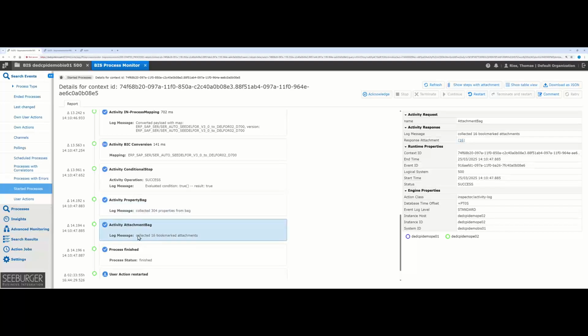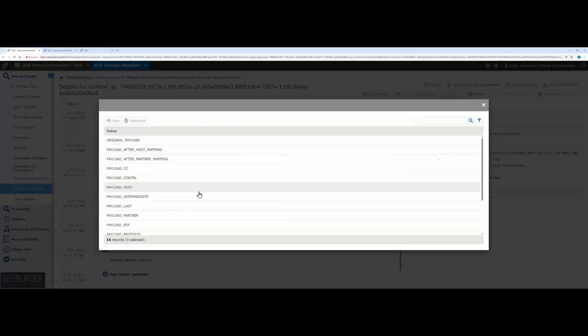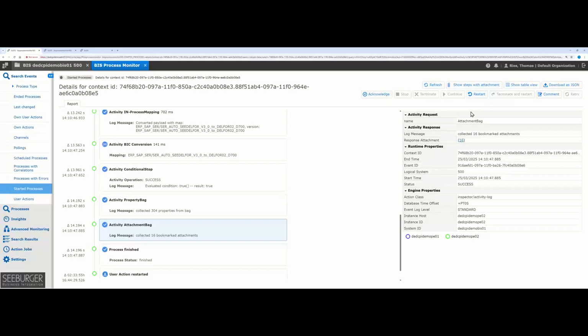And then we have the attachment tab that covers all the attachments, the bookmark attachment during the process. That means all payloads. You see the payloads, host, intermediate, partner, protocols, PDFs. All this stuff is hosted, is saved there. You can download that, view that immediately, no problem.